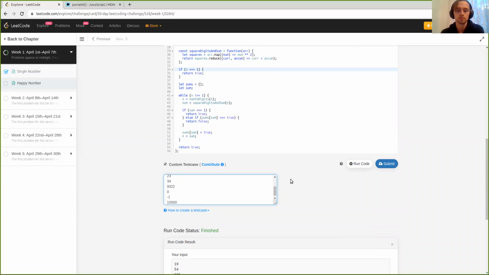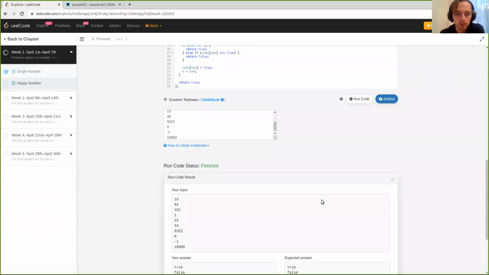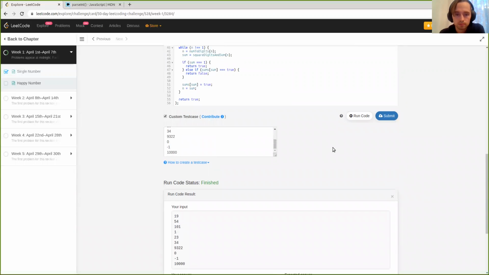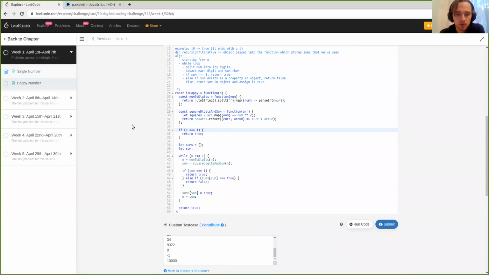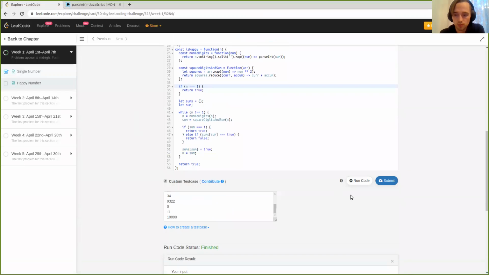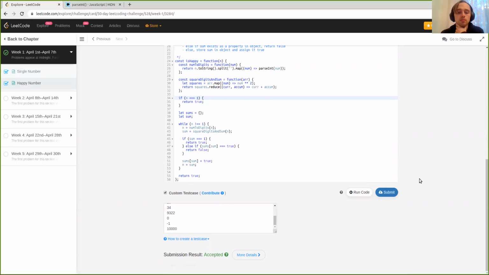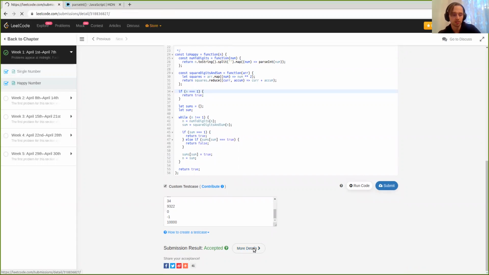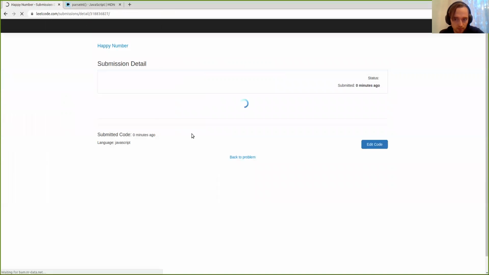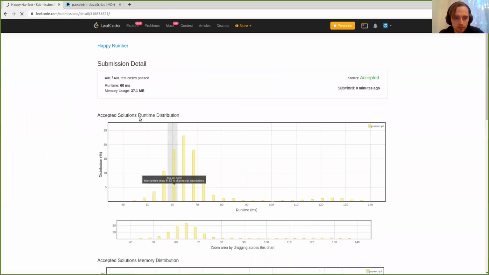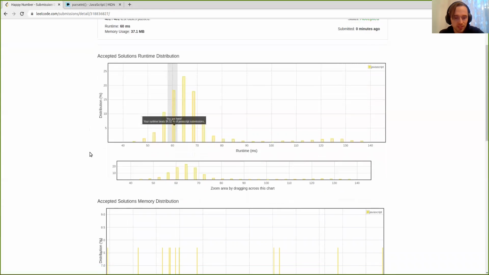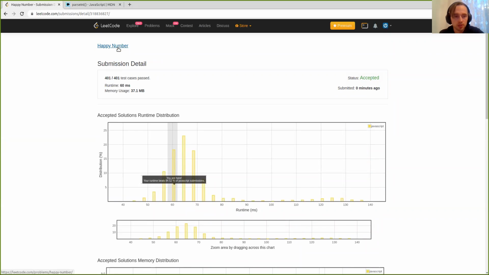Let's try 10,000. Good, we got the right answer. Seems pretty solid. Let's submit and see what happens. Okay, it's accepted. Nice. Let's see how we did on the time. Nice, 84% of JavaScript, pretty good. Yeah, I feel pretty good about that solution. We're gonna go back here.